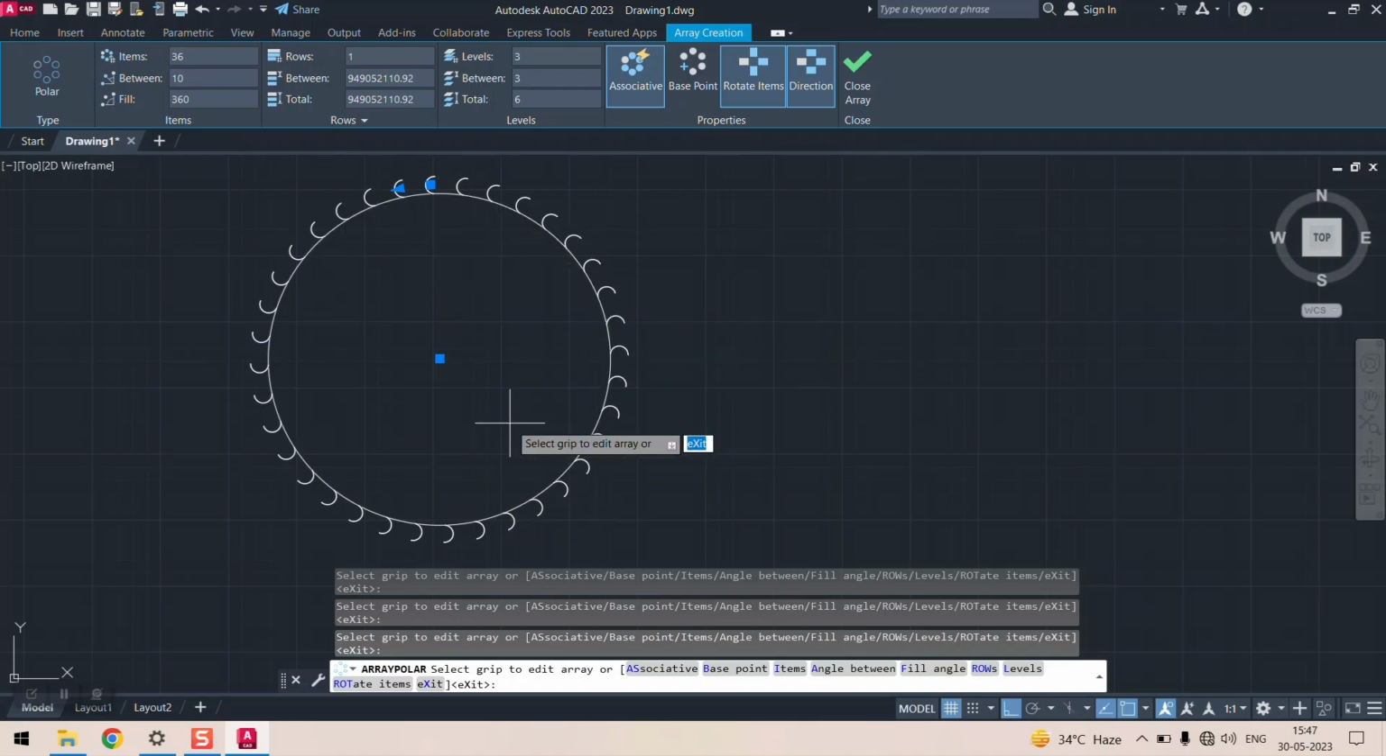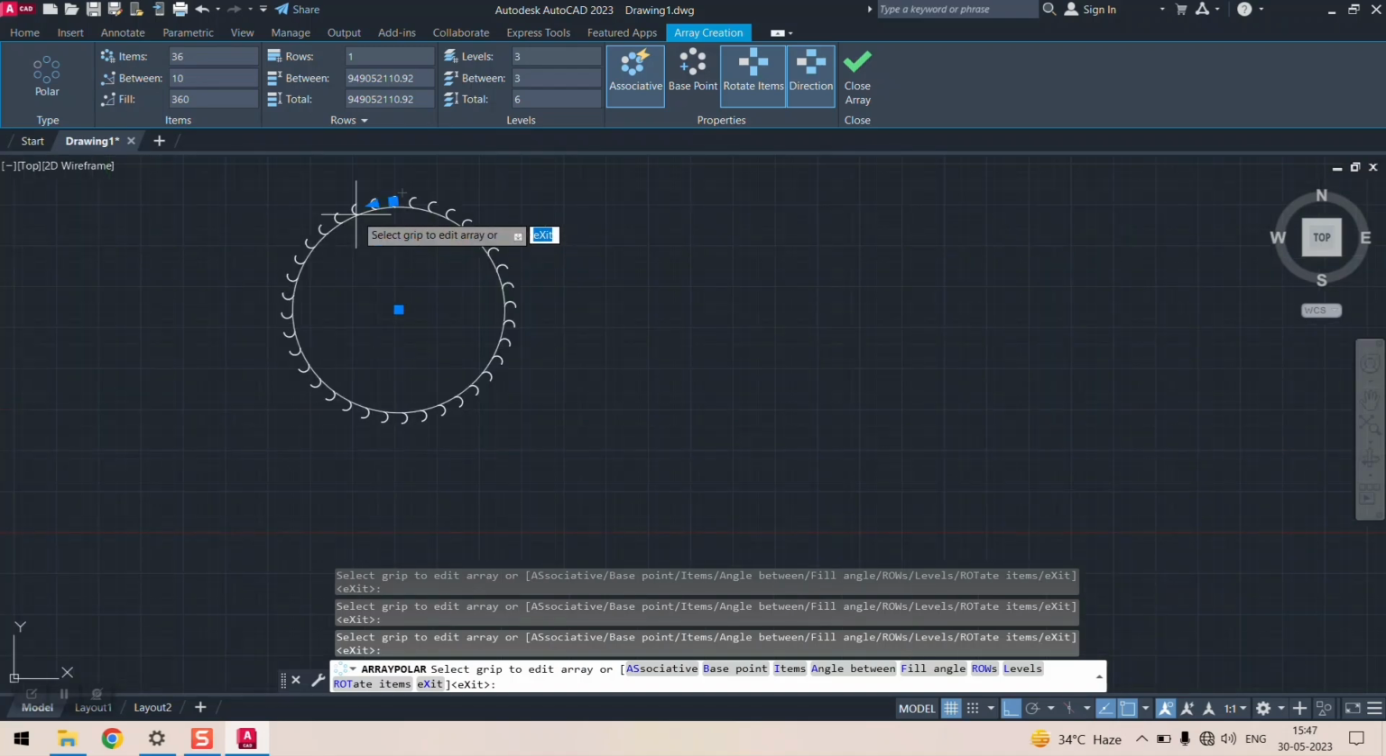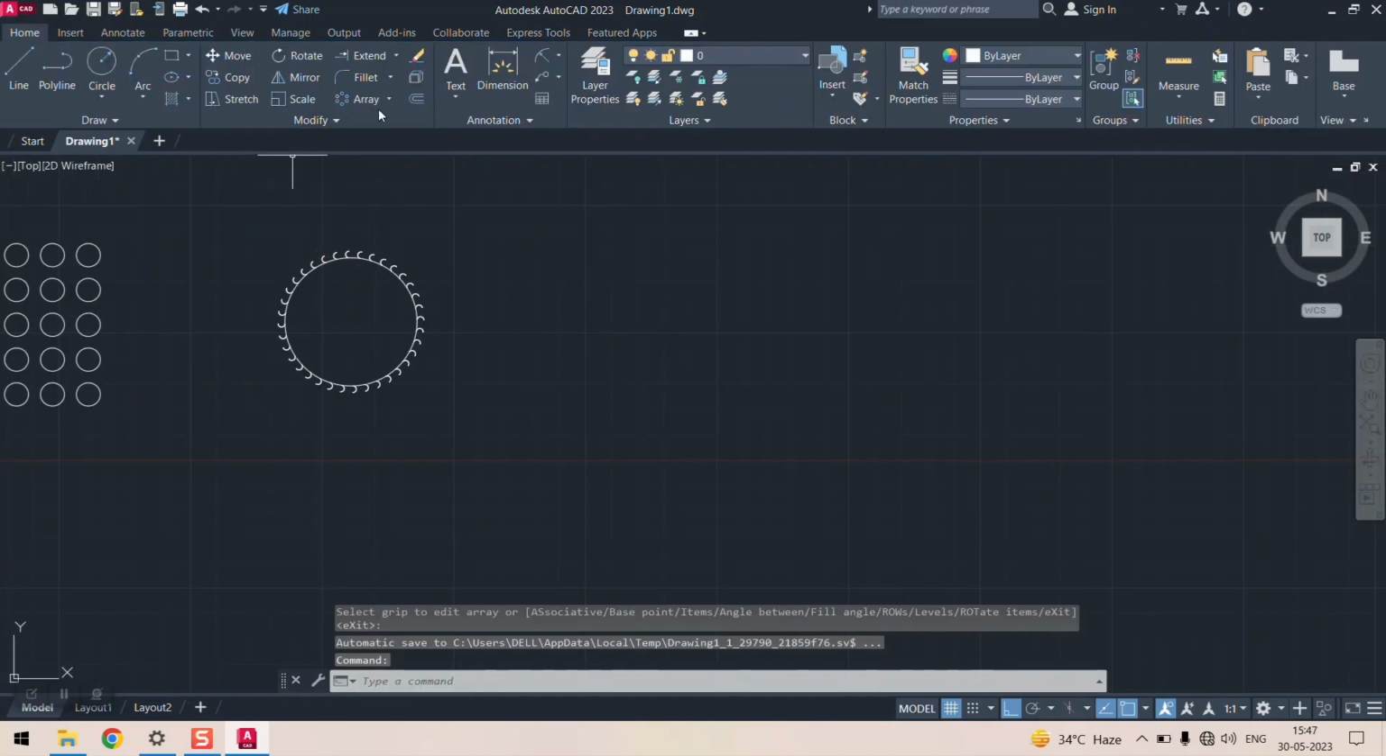So you will be needing actually 2 things. One is the circle for the polar array, the center of a circle, and your object, with the help of which you want to create the actual polar array design. So just close this array, and there is a last option of array, but that is path array.